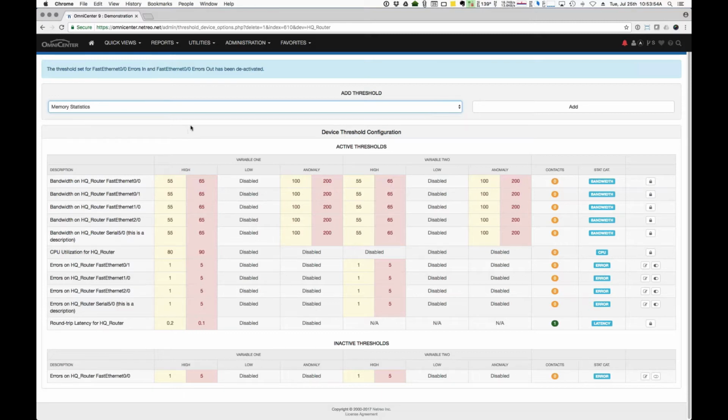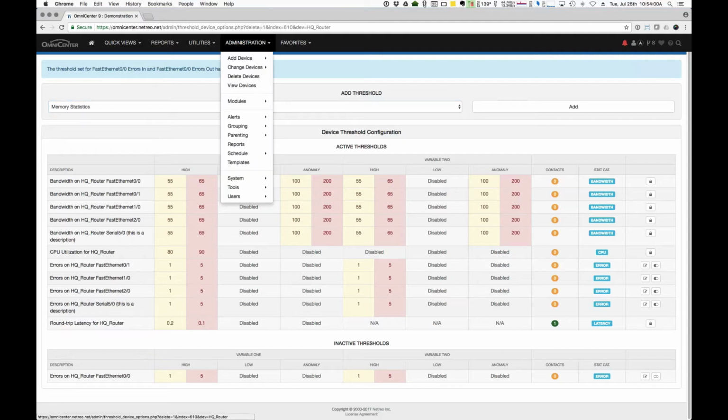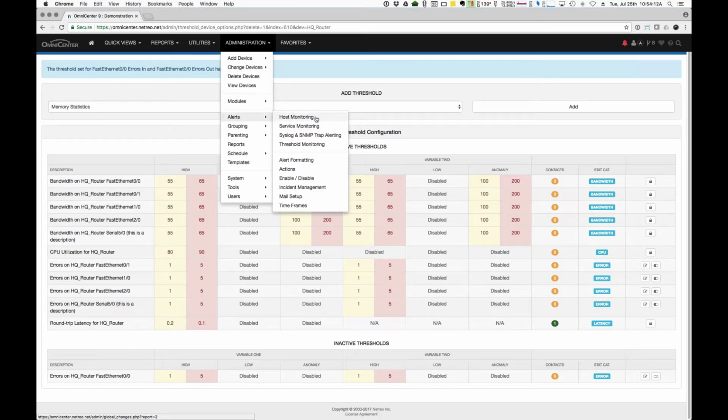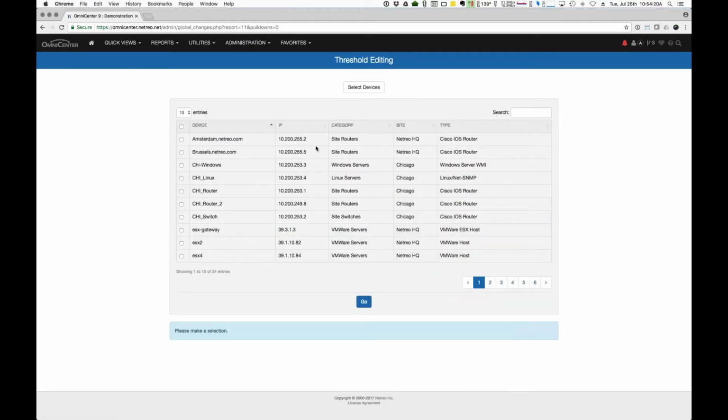Thresholds and alarms do not have to be edited on a per device basis. You've always got global ways to do that, either through templates or by going into the administration menu and making mass changes. So if I go into the change devices menu, I've got the ability to turn thresholds on and off on multiple devices at once. If I go to the alerting menu, you can actually set up host alerts or service checks or thresholds on multiple devices simultaneously. So instead of going in one device at a time to edit them, I can go in and pick multiple devices from this list.